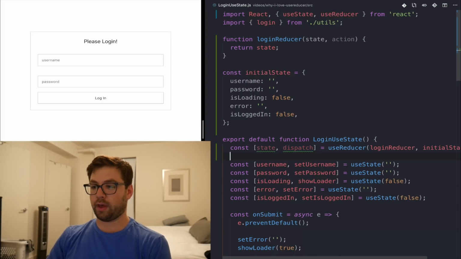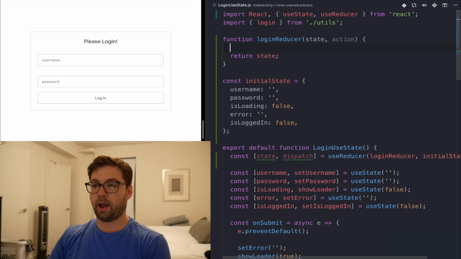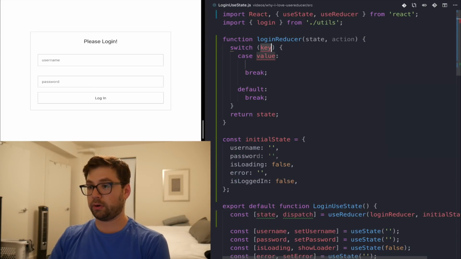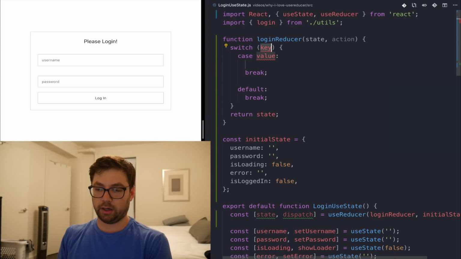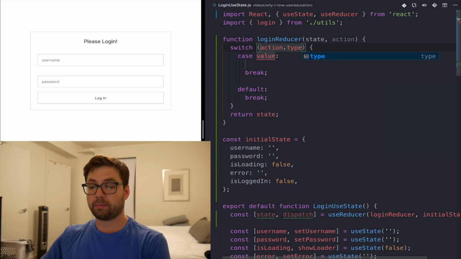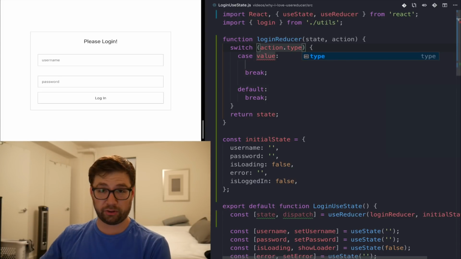So for example, what I first want to do is make it so that I can actually update the is loading state. Let's start there. And a common practice with reducers, one that I actually prefer, is switching on the actual action coming in. By convention, there's a type property on an action object, which is just a convention. You're not actually required to do that.